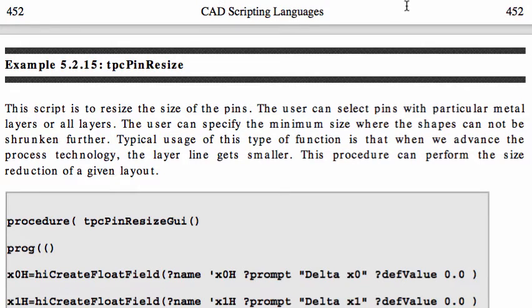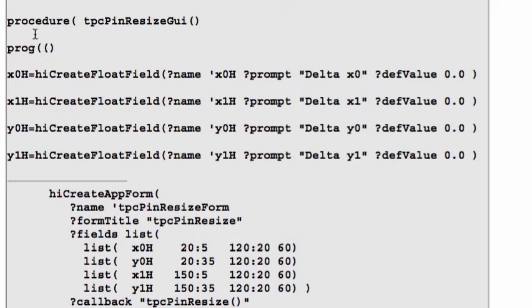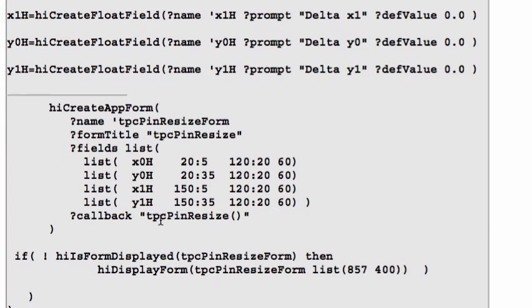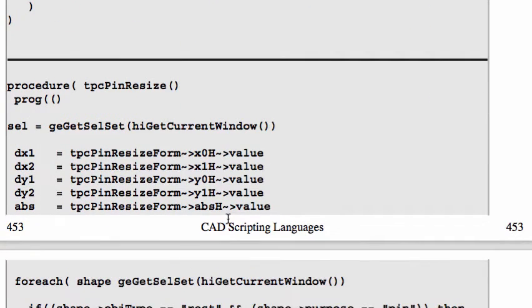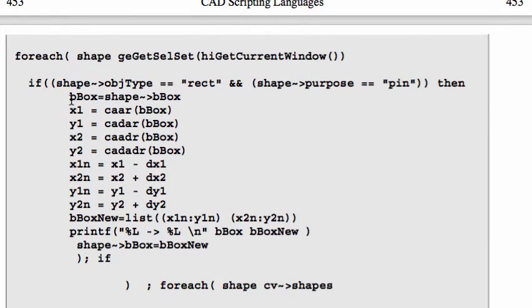Again, from Cadence Scripting Language, page 453. Here is a script. Basically, the first thing we do is we create the GUI, which has four entry fields. Then, if we hit apply or OK, this function TCP resize will be invoked. And this is the procedure for TCP resize. The first thing we do is we extract the value from the GUI. Then, we process the data.